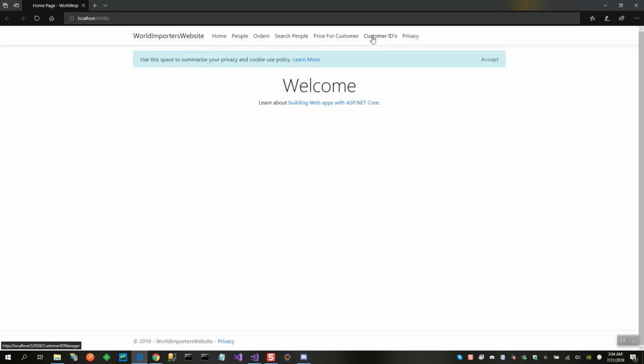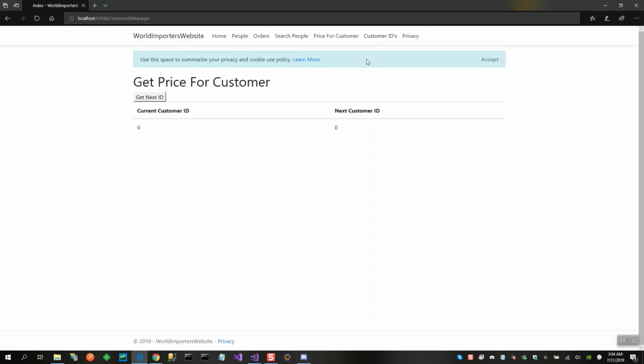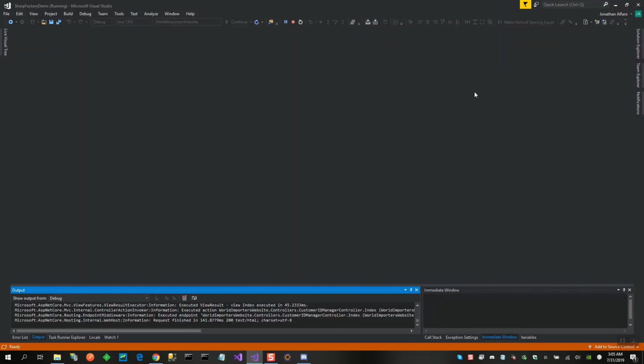Let's look at what we have right now so far. I created a screen that basically shows the current customer ID and the next customer ID, and I have a button that gets the next sequence. Let's look at what the code looks like.